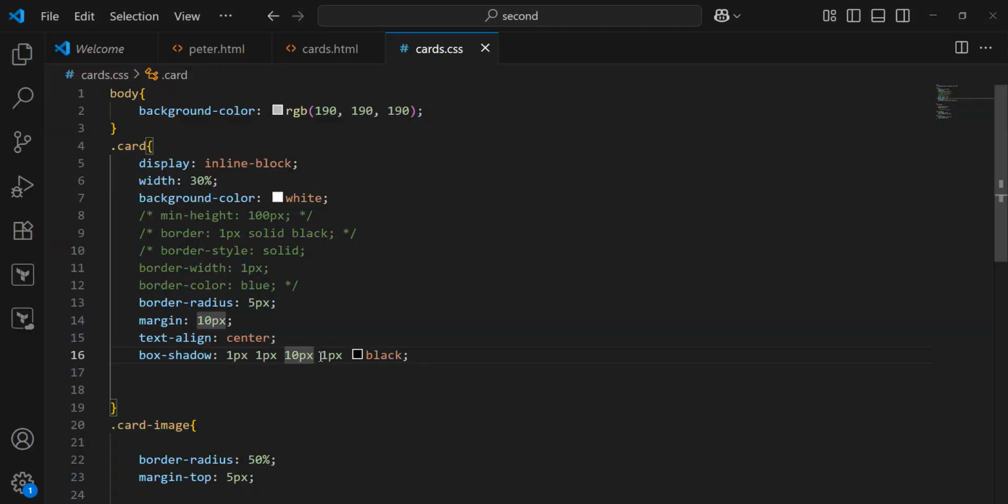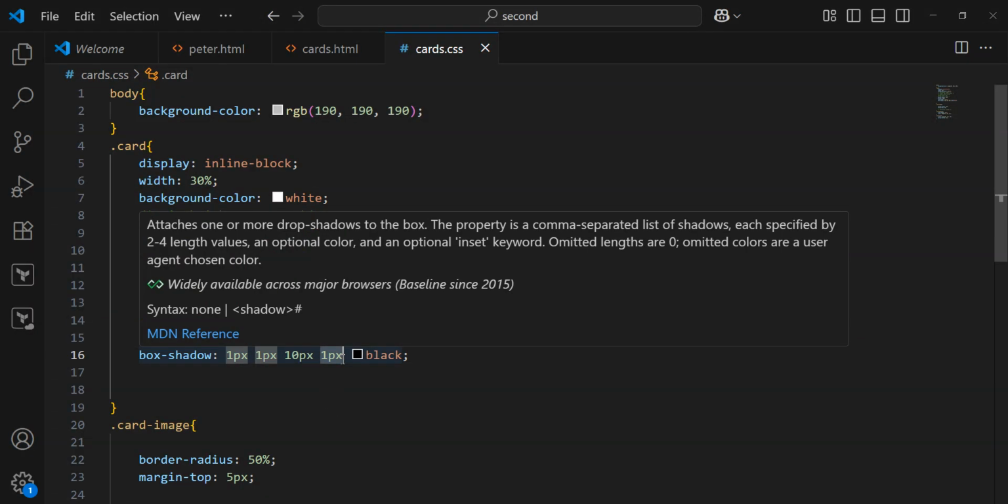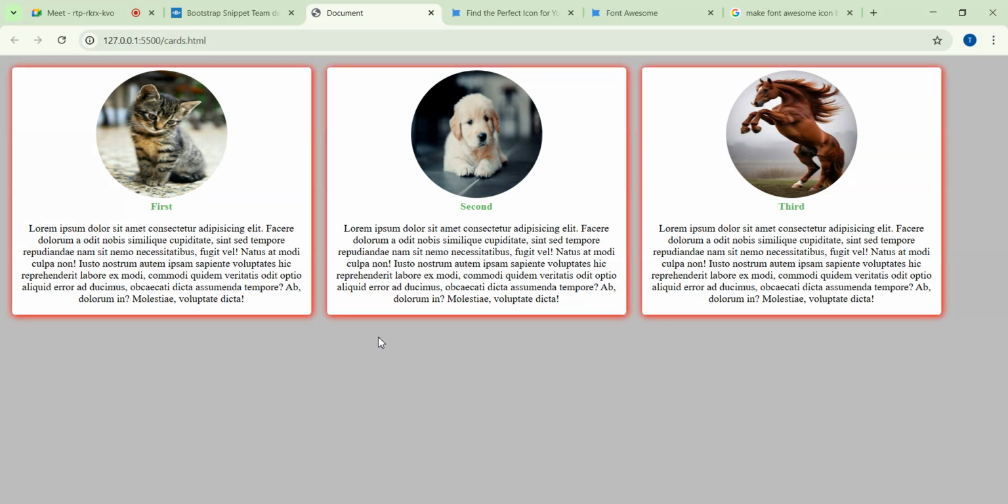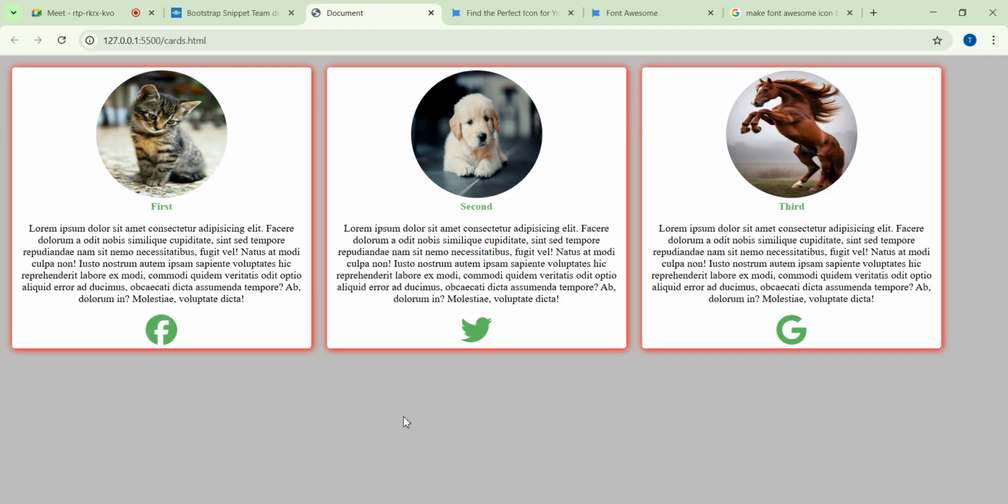Then this is the spread. How much do you want it to spread out? Then here is the color of the shadow. If this is red, the shadow will become a red shadow.